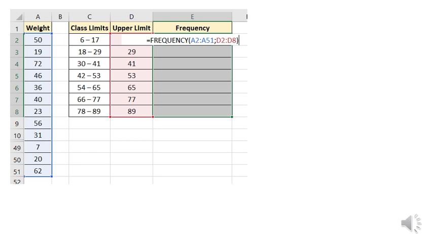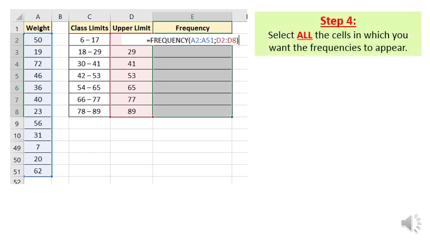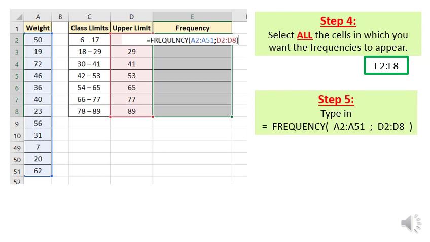This slide already looks quite busy, but as we go through the steps, I'll explain why. Our fourth step would just be to select all the cells where you want the frequencies to appear. So you've got your class limits and upper limits, and next to that, you want to highlight cells E2 till E8. Then the next step, we want to type in the command that we're using, which is equals frequency.